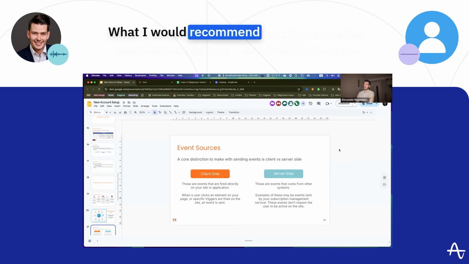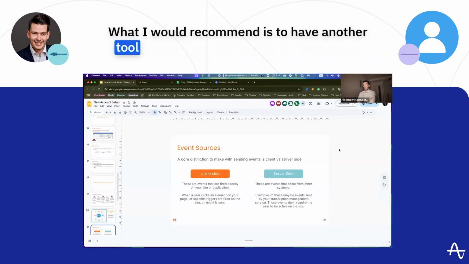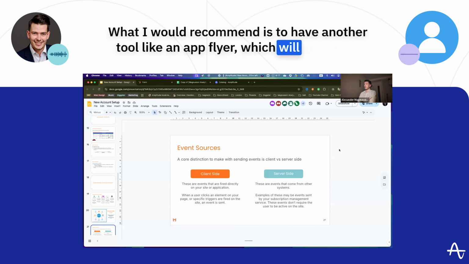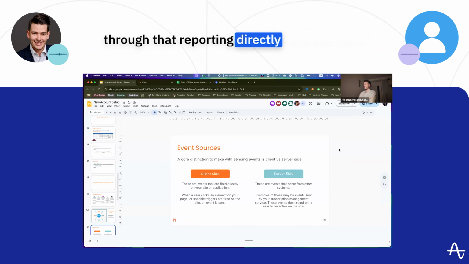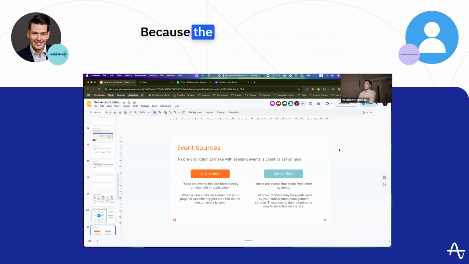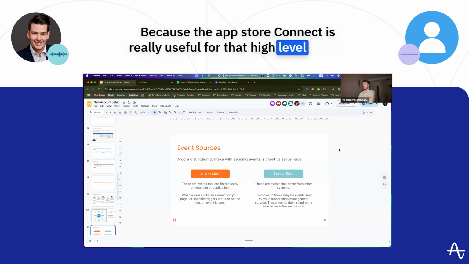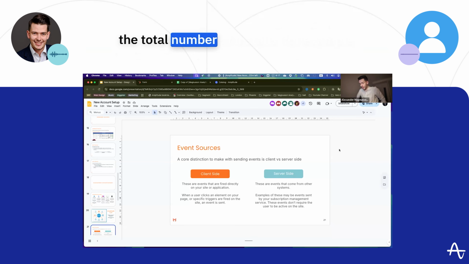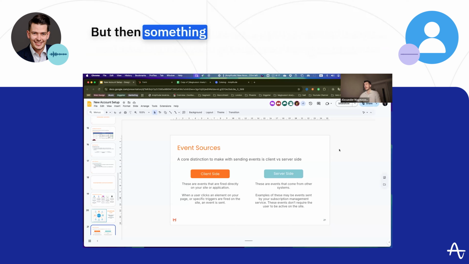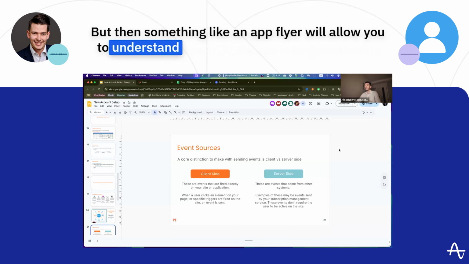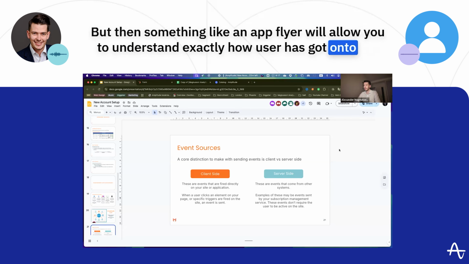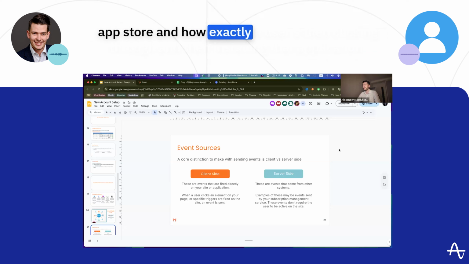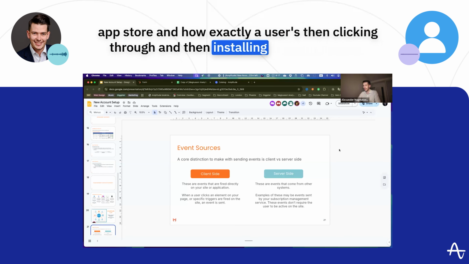What I would recommend is to have another tool like an Appsflyer, which will then pass through that reporting directly on a user level, because the App Store Connect is really useful for that high-level detail. You'll have the total number of impressions, the total number of clicks, the total number of installs, for example. But then something like an Appsflyer will allow you to understand exactly how a user has got onto the App Store and how exactly a user is then clicking through and then installing that application.